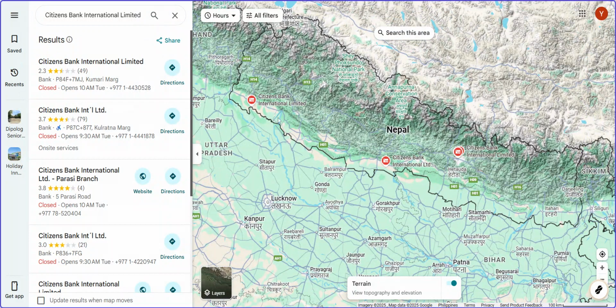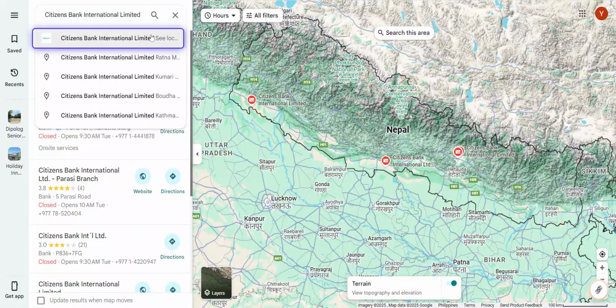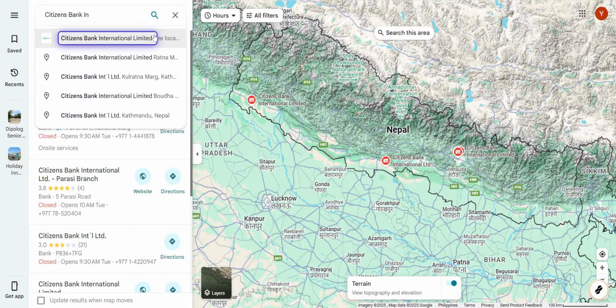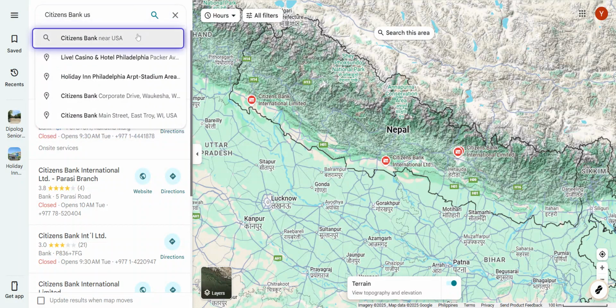You'll notice that Google's map immediately refreshes, and if Citizens Bank is within your search range, it'll be highlighted on the map with a red pin. Click on this highlighted area to get more detailed information about the bank's location, such as the address, contact details, and operating hours if available.